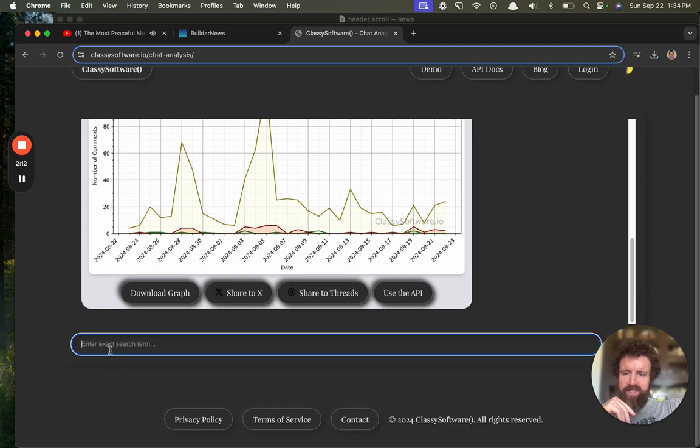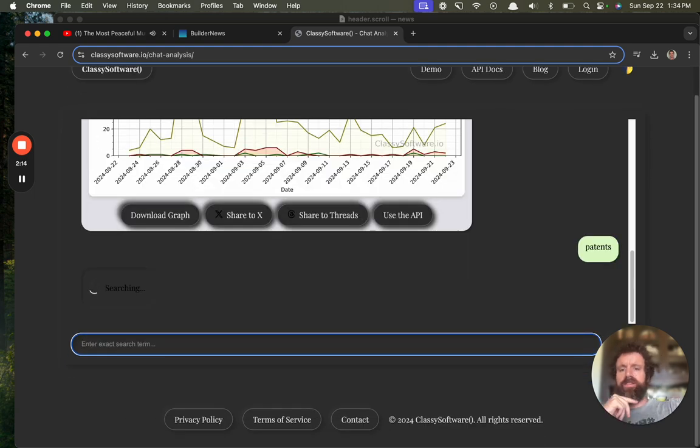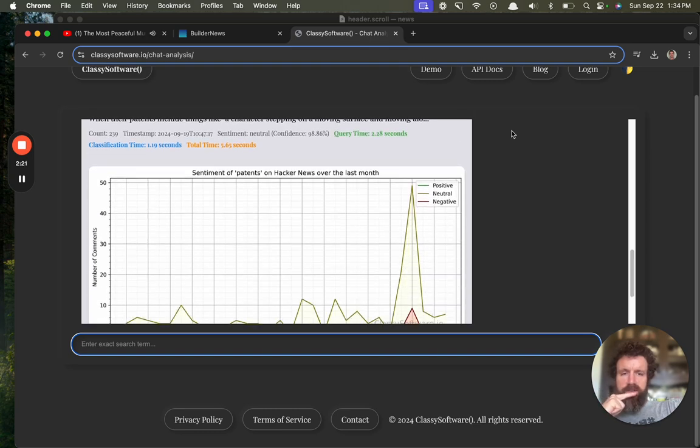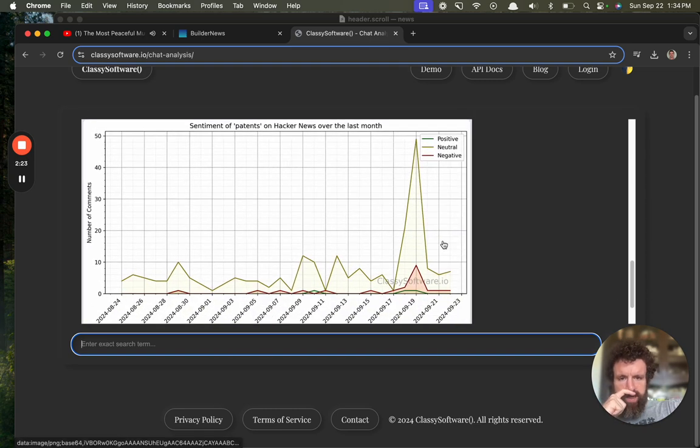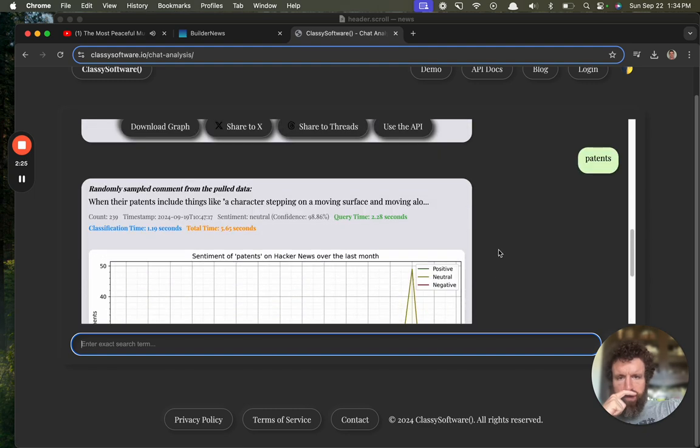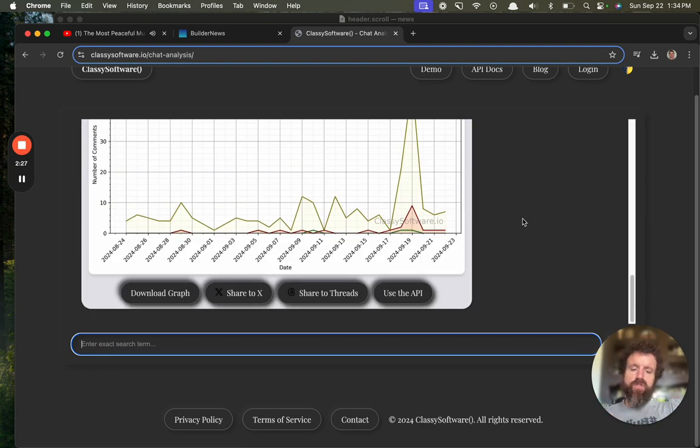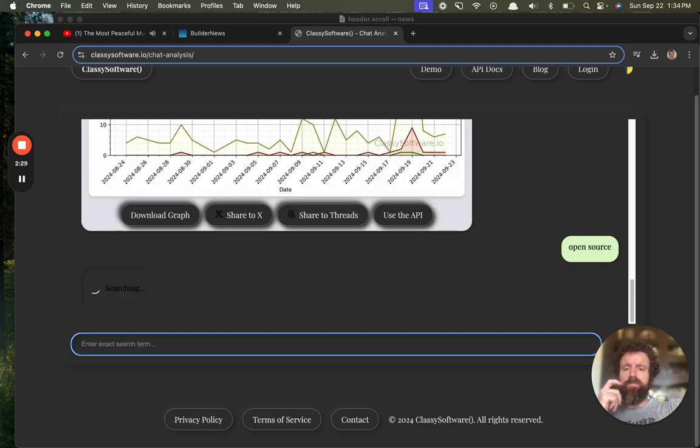That works great. Okay, let's try patents. So copyrights, Hacker News is negative. Good to see. But then we'll try positive. Again, mostly negative. Okay, cool. Let's try open source.